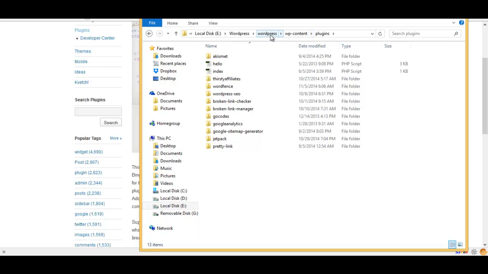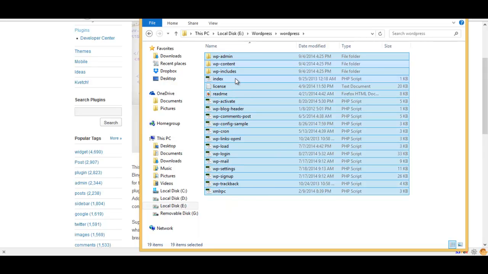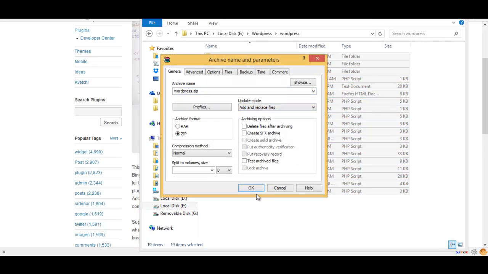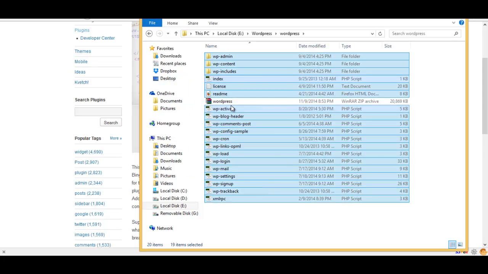Now what I do is I go back to the WordPress folder where I had extracted all of these, and I select all of these files, I right click, click on add to archive, select the zip option and click OK. So that compresses all of these files into a zip archive, which I can then upload to my hosting server. So once this is done, it should be zipped in a minute. Okay, so the zip is ready.